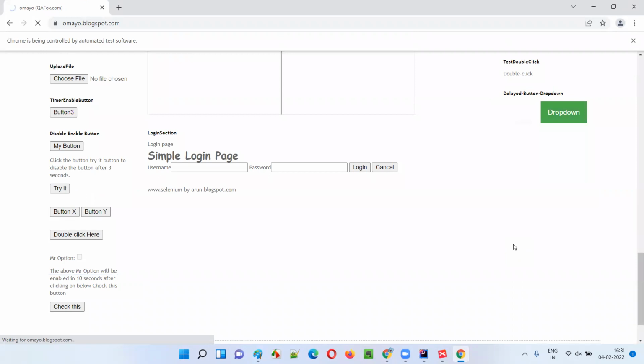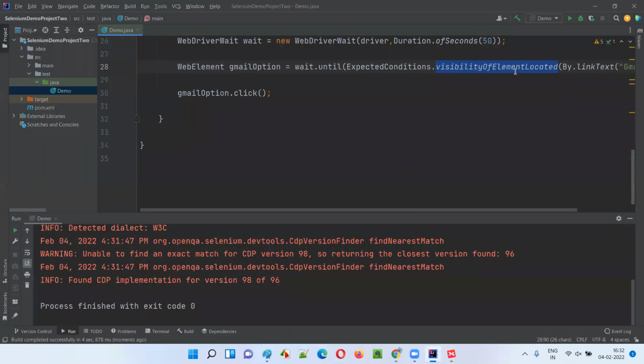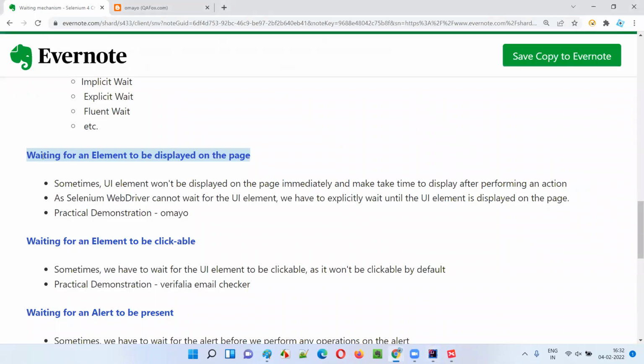Once the Gmail option is displayed, Selenium has performed the operation on the Gmail option. So that is what visibility of element located does, guys. Here we are waiting for an element to be displayed on the page. For that we have to use visibility of element located.